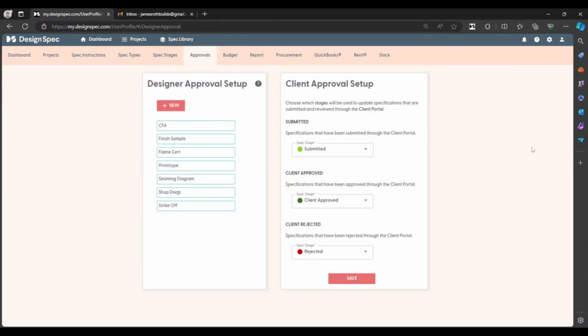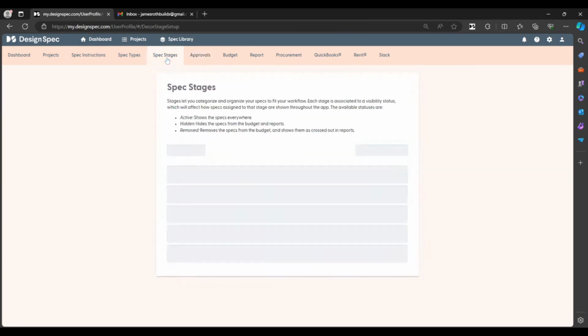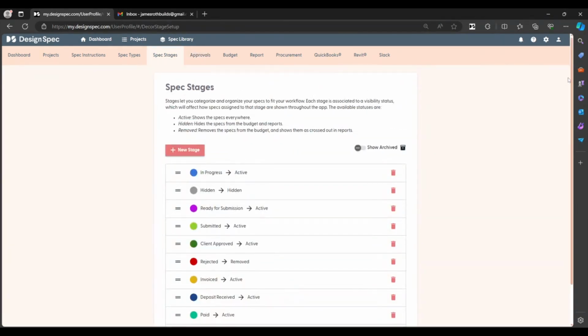Here you can select the stages that will be used to update specifications on the Specs tab. Once the package has been submitted and reviewed, the stages will update accordingly. If you have not set up your spec stages, don't worry, default options are provided.